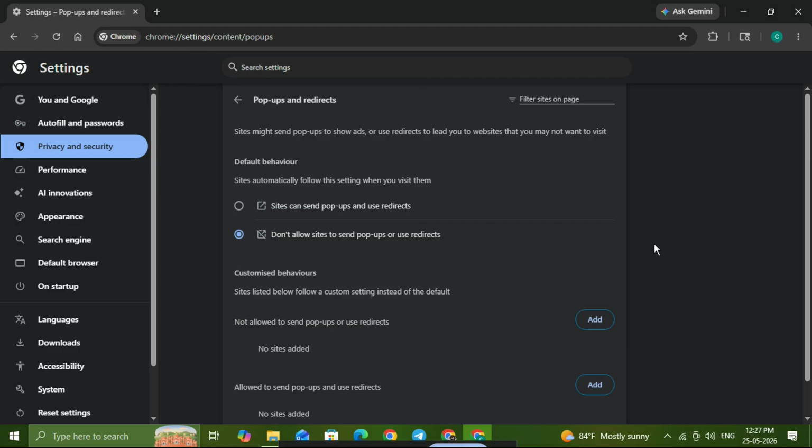If you want to allow pop-ups and redirects, select the option that says Sites can send pop-ups and use redirects. Once this is turned on, websites will be able to open pop-ups normally. This can be useful for trusted websites, payment pages, sign-in windows, booking systems, and other services that need pop-ups to function correctly.